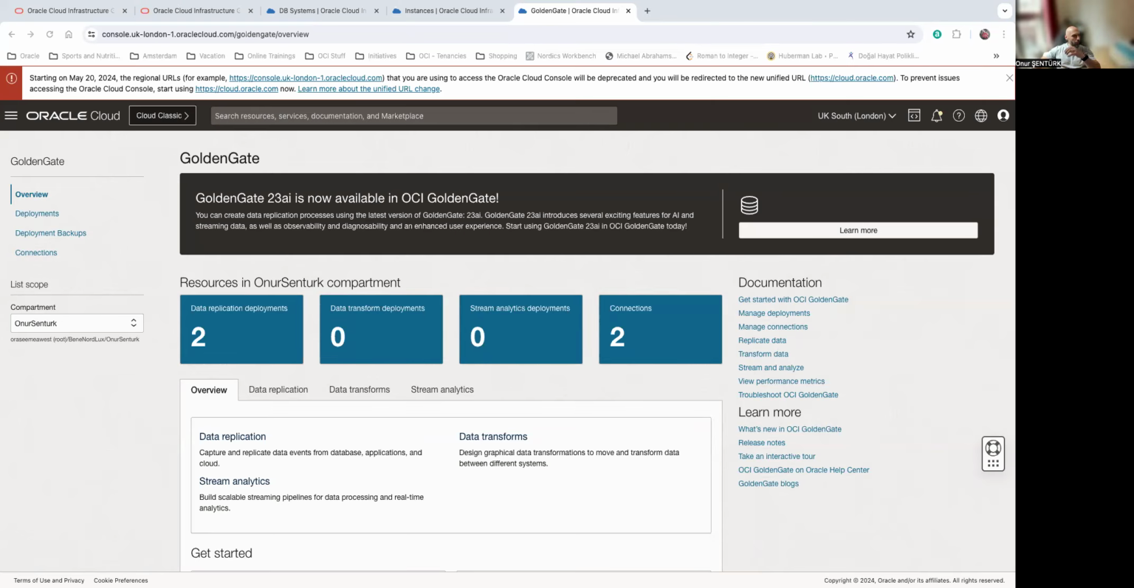Hello. Today, I will show you how you can replicate data from an Oracle database residing in OCI into a Microsoft SQL Server 2019 database. This is going to be a real-time replication with GoldenGate, with OCI GoldenGate in particular.